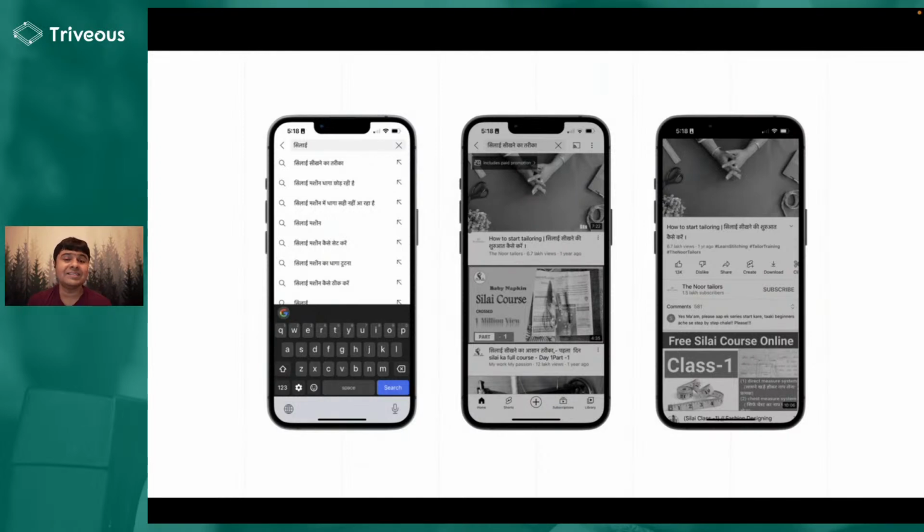Video is not easy to parse, right? So let me talk about the first screen over here, which is where I'm searching for Silai. Silai is basically taking... I want to learn about it.